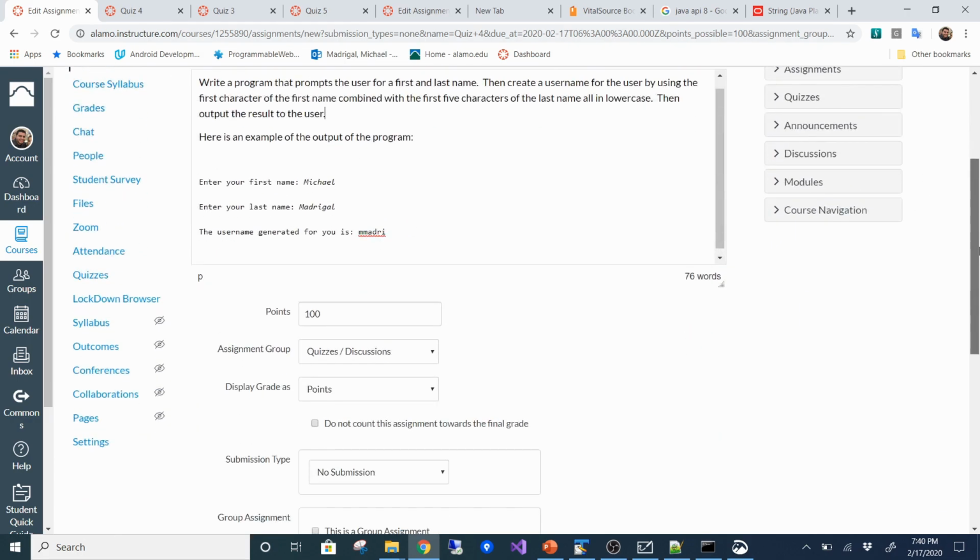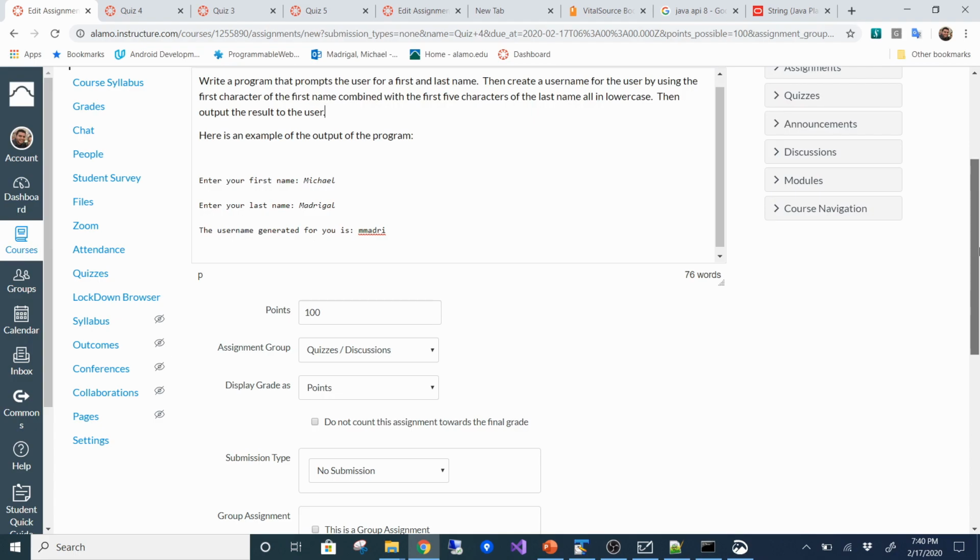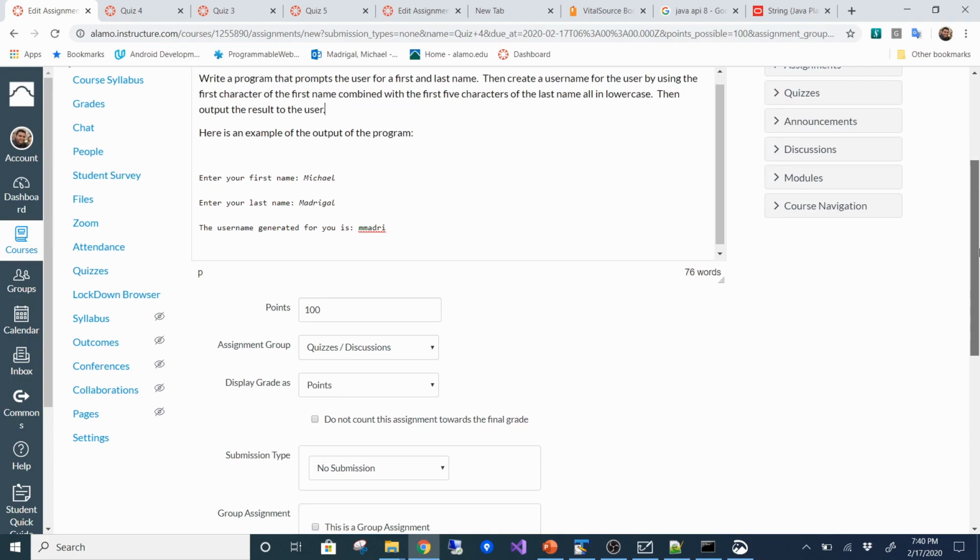Yeah, it's really simple. Use the Scanner class, ask for the first name, ask for the last name, then make another variable called something like username, and then store the first character of the first name and the first 5 characters of the last name. You want it to be all in lowercase though, so make sure you use the toLowerCase method somewhere in order to get that username.